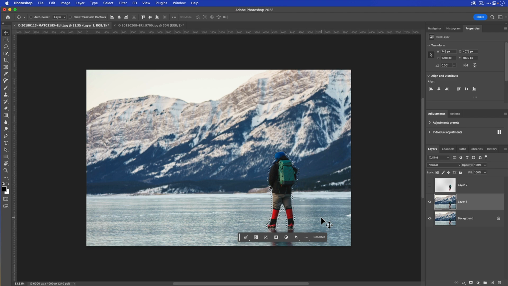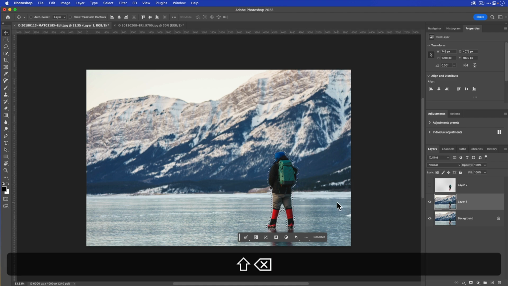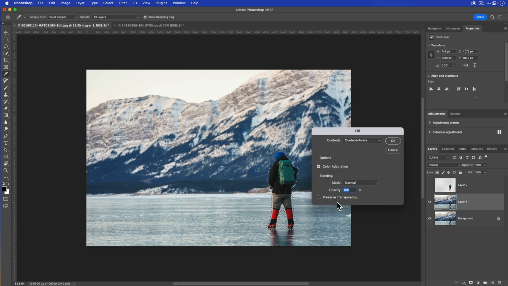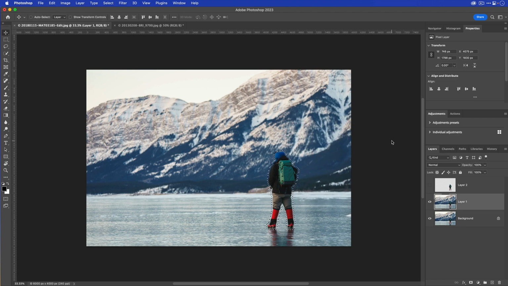Okay, so now what I want to do is fill myself. And the easiest way to do that is to just press Shift and Delete on a Mac or Shift and Backspace on Windows, and it'll bring up the fill dialog box. And you want to make sure that under Contents that you have Content Aware selected. With that done, click OK, and I'm gone.